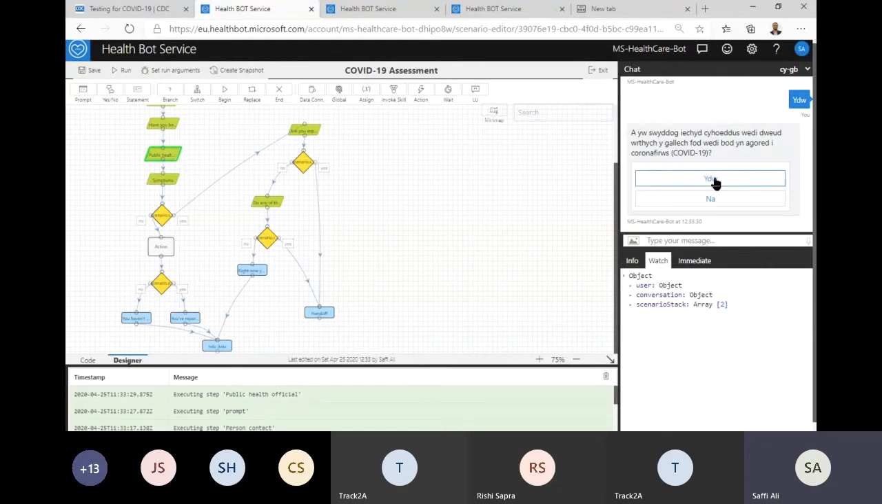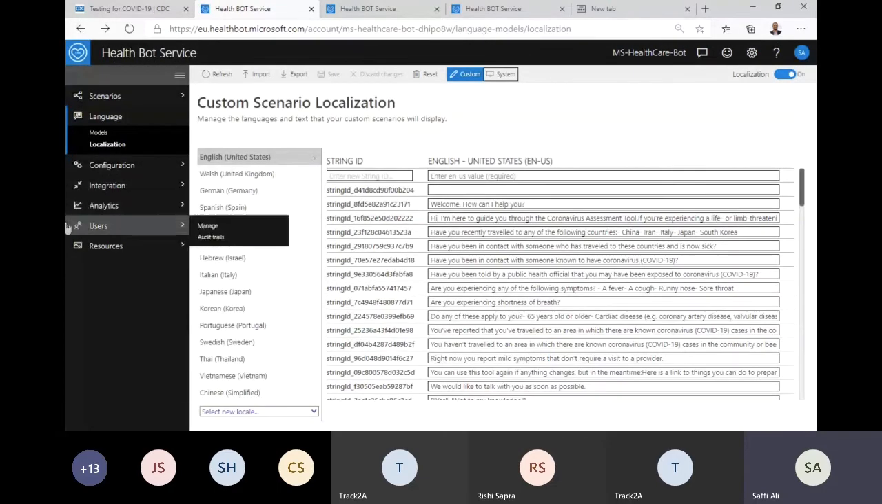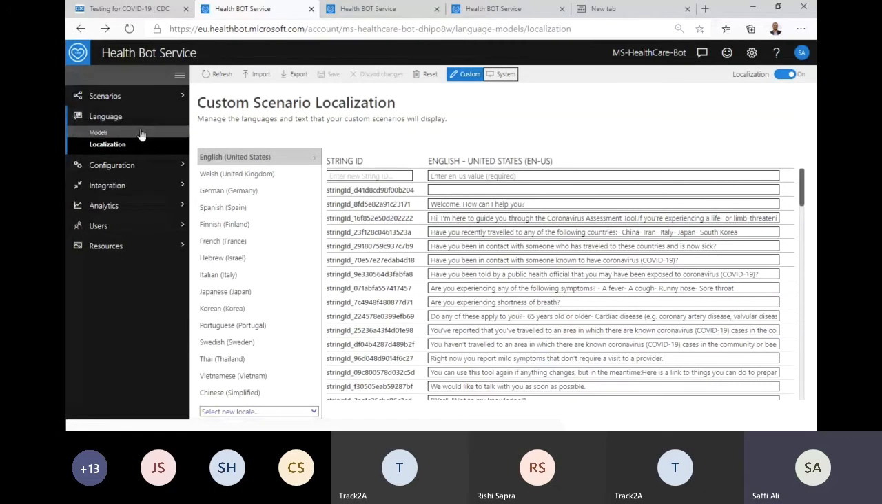But if you understand Welsh or you want to do it, this is as simple as going to the localization and populating all of the translation that you want to do. So if I go again to the bot service, go to another feature, which is the models.